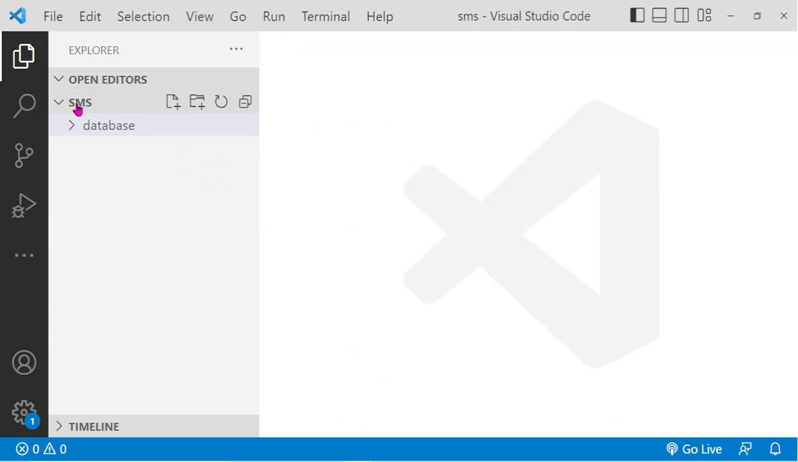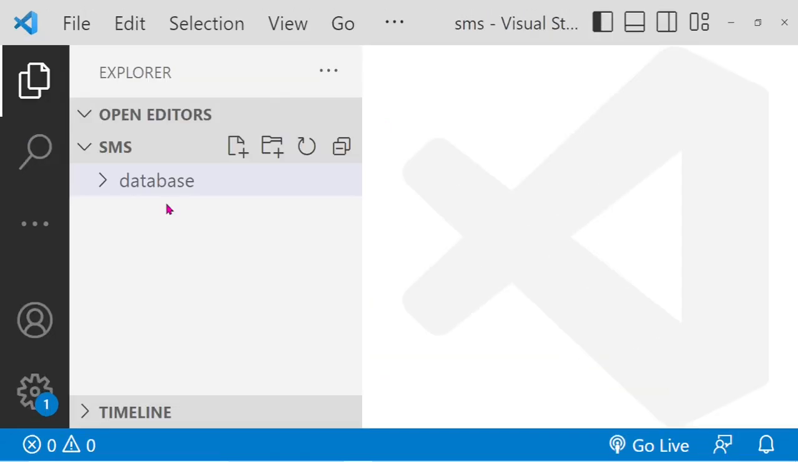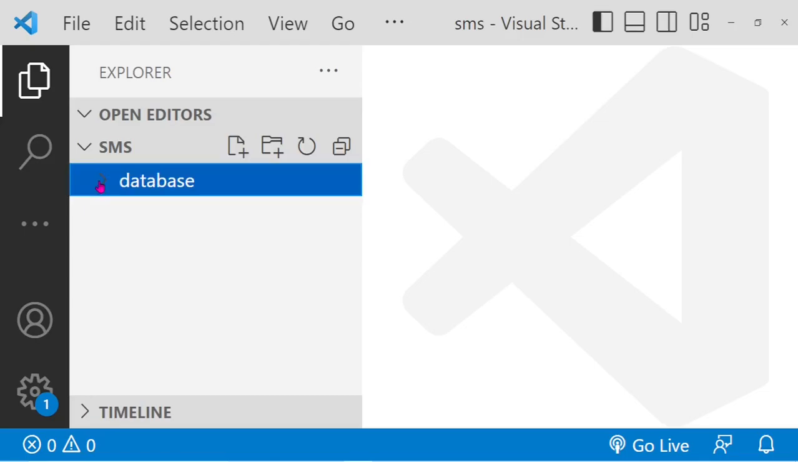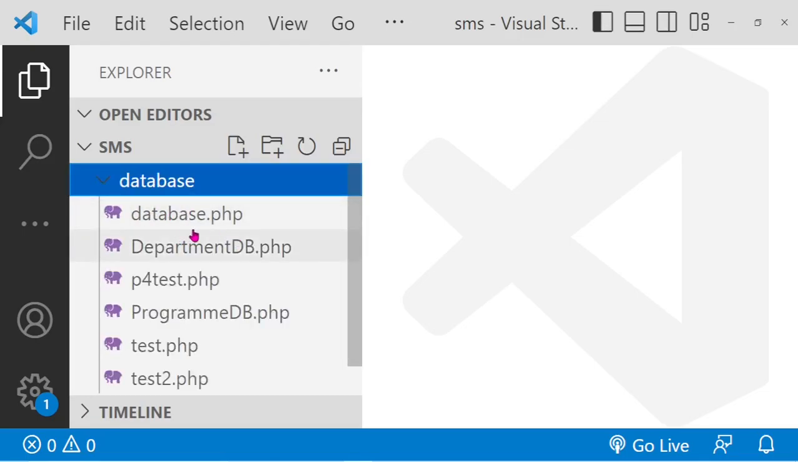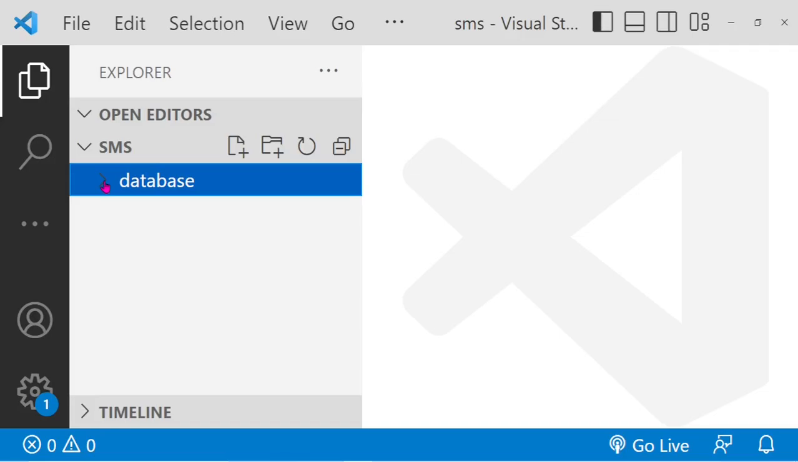Okay, done. As I said, prior to this part there are three parts already. In those parts, we have already created this root folder SMS, and inside that folder, we have created this database folder that contains the classes that provide us the interface to interact with the database tables programmatically. That much only we had previously.